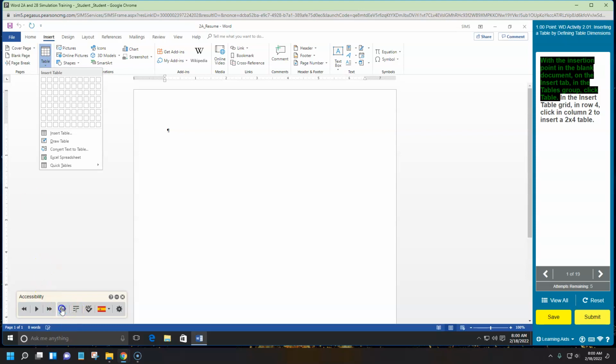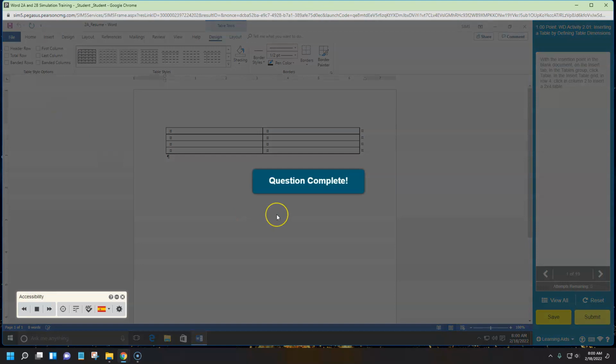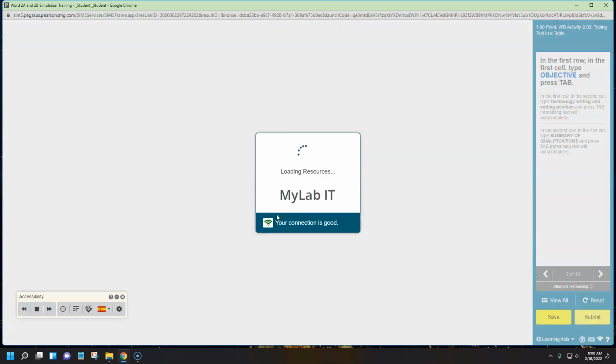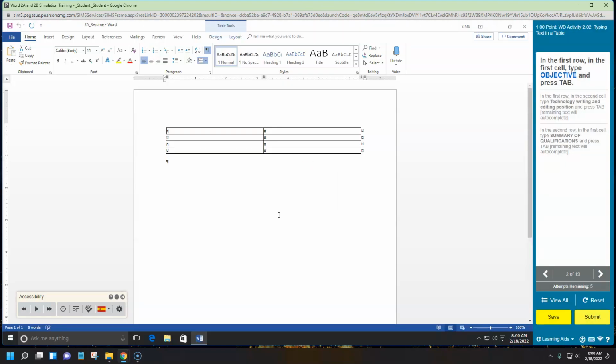I can go ahead and click this again and click the next instruction. In the Insert Table grid, in row 4, click in column 2 to insert a 2x4 table. So I went ahead and completed that skill. Question completed. Launching next question.